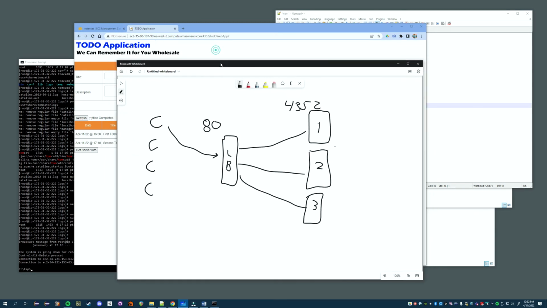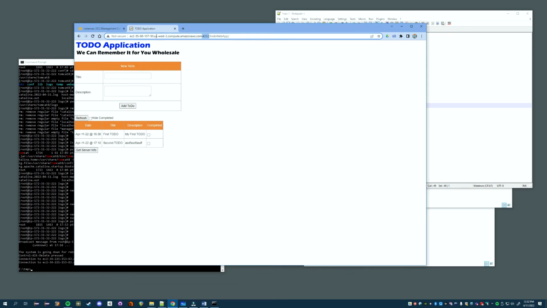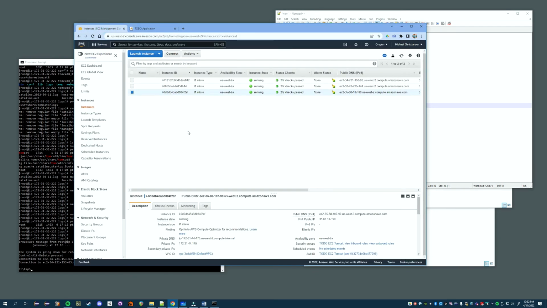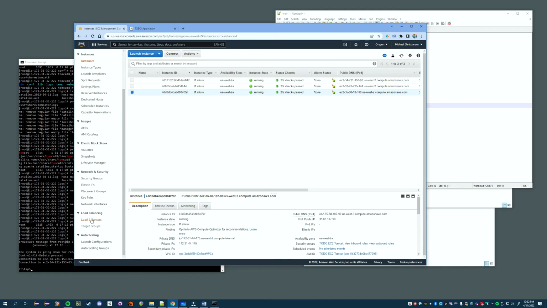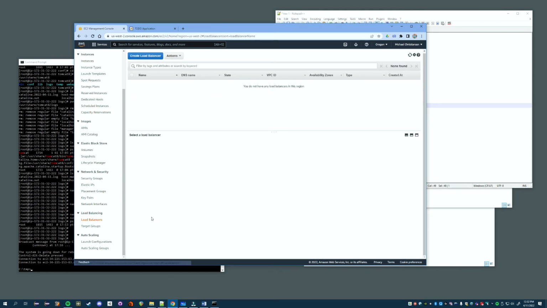So let's set that up. Okay, so we're going to go here, in the EC2 context, and I'm going to go to load balancing, load balancers. All right, no load balancers yet, so we're going to set one up.